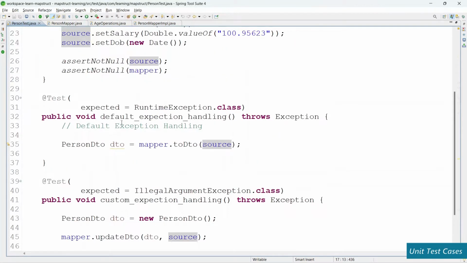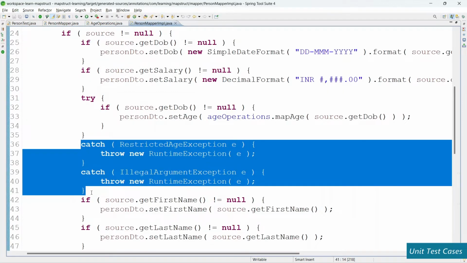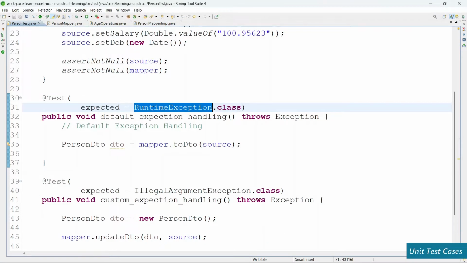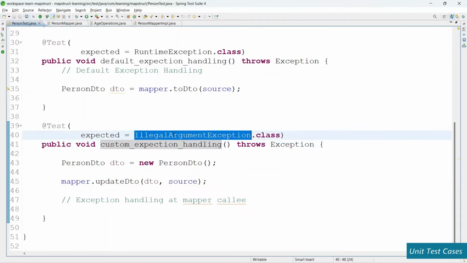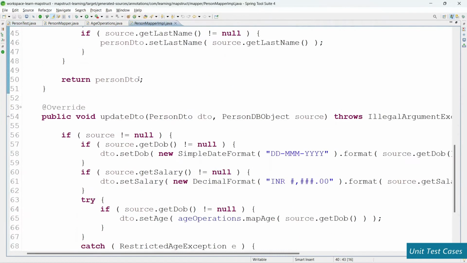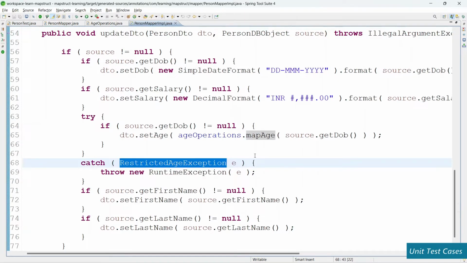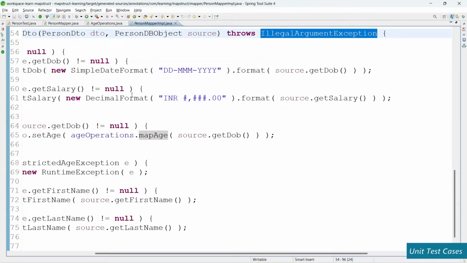In the test case where toDTO is called, it's expecting a RuntimeException, which is the default exception. In this case, RestrictedAgeException and IllegalArgumentException both will be caught and rethrown as a RuntimeException. So that's where I'm expecting RuntimeException. In the case of custom exception handling, I'm expecting IllegalArgumentException, because in updateDTO only RestrictedAgeException has been caught and rethrown as a RuntimeException, but IllegalArgumentException is thrown as is.